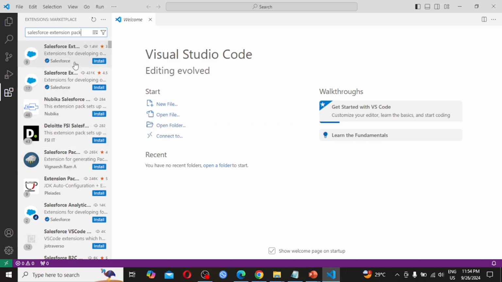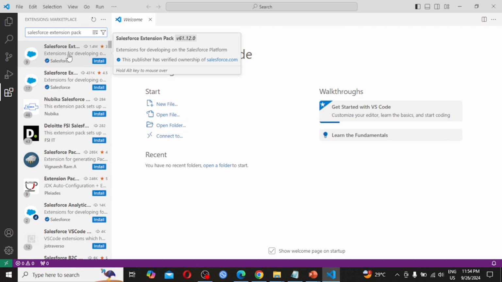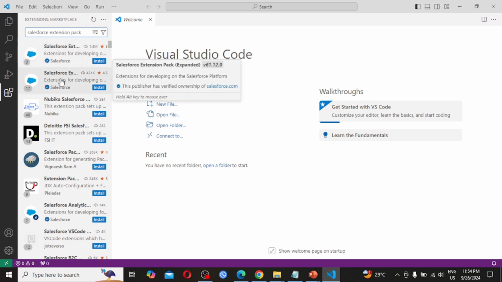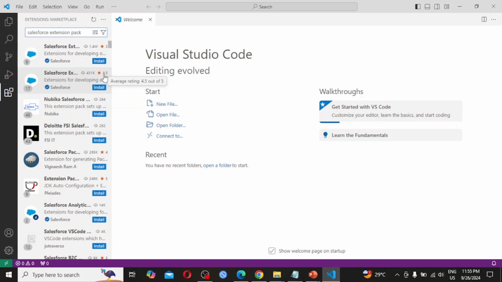So there are two extension packs coming. Salesforce Extension Pack, v61.12.0, and it is showing 9, and at the right we are seeing a 3-star rating. And second, Salesforce Extension Pack Expanded, v61.12.0, and here we are seeing 17 and it is 4.5 out of 5. So I am going with this extension. Click install.